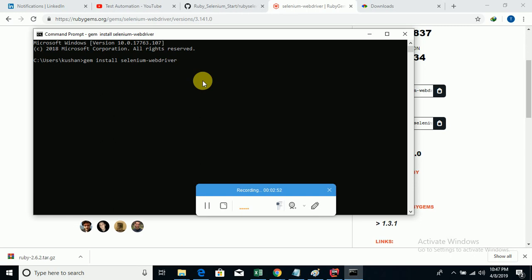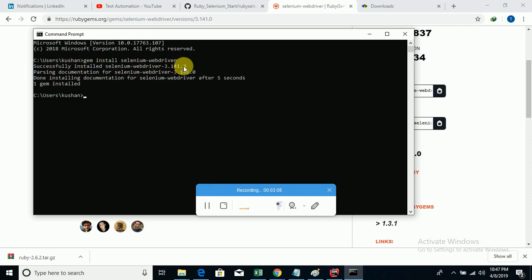Once installed, you can start your scripting. I have successfully installed Selenium WebDriver 3.141.0 already on my machine. But if you are doing a clean install, you will see certain commands go on and it will get successfully installed. Now you have Selenium support to script your test case.